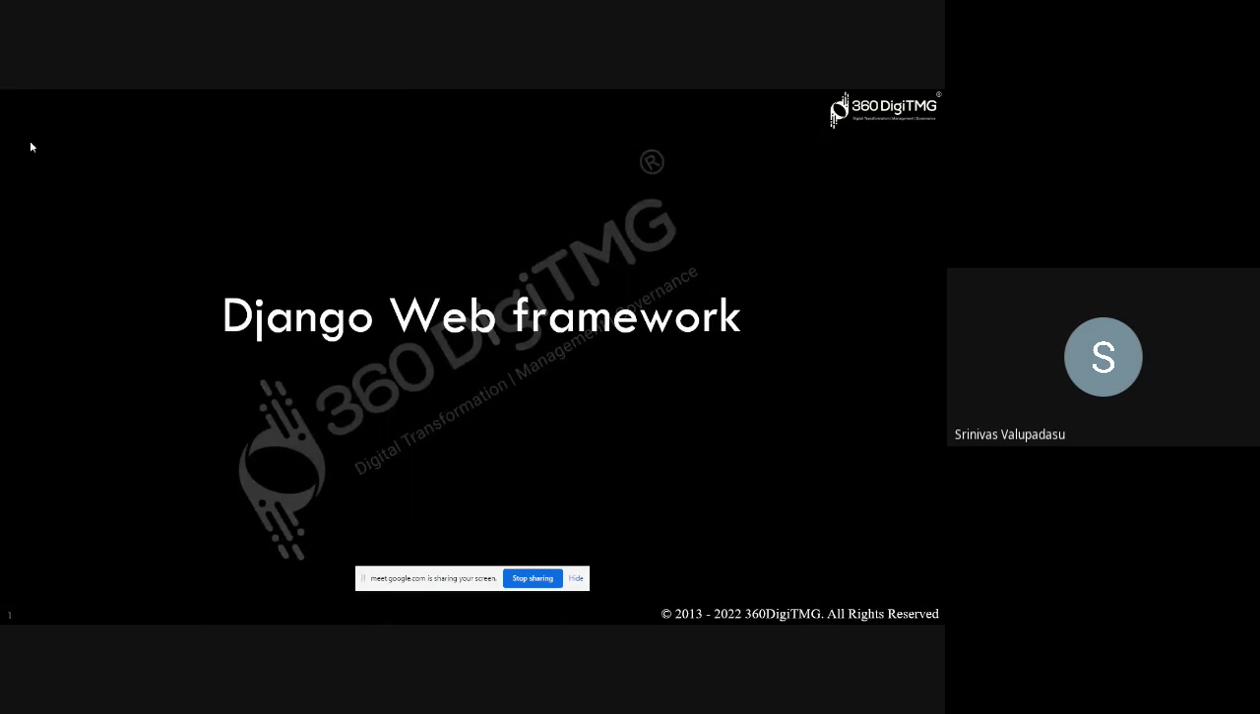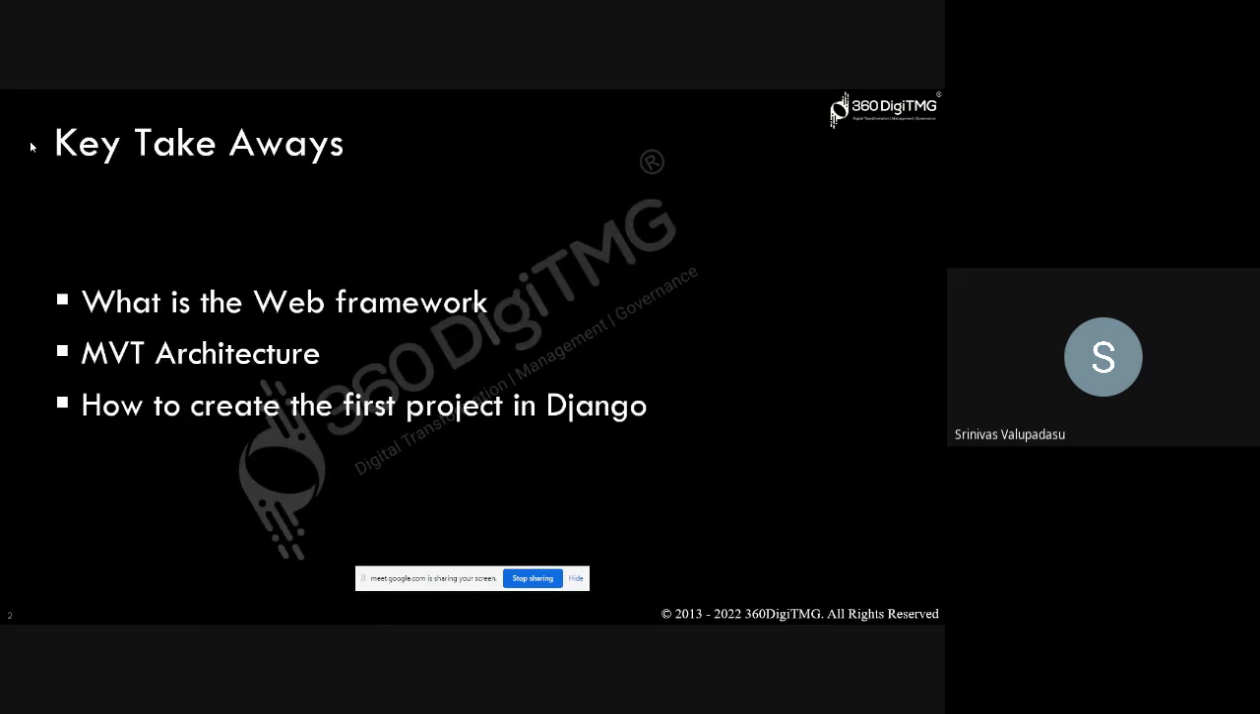Okay. So coming to our topic, Django Framework. It is a famous framework which is used to build web applications. So in this session, these three things we come to know: what is web framework, what is MVT architecture, and how to create the first project in Django.